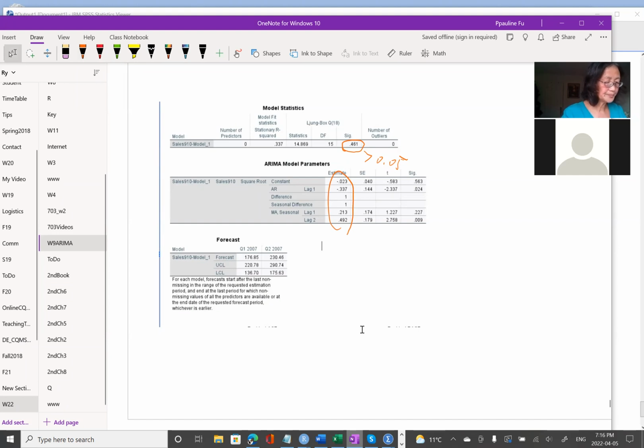So specifically, remember our model is 1, 1, 0, then 0, 1, 0. This is for quarterly data. Okay. Let me see how to write down this model, because there are regular ones and seasonal ones.